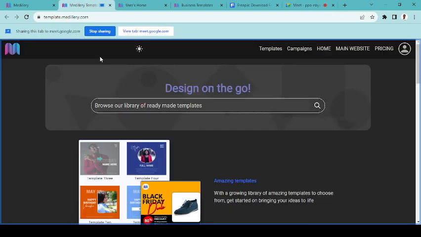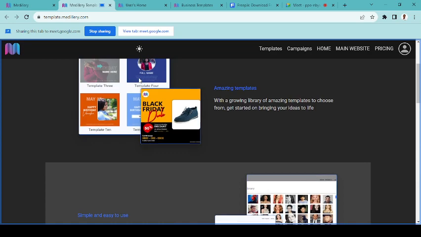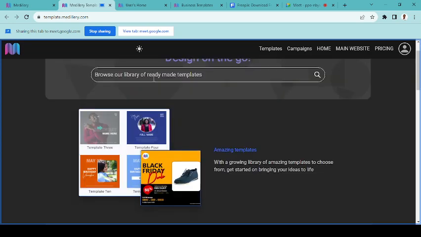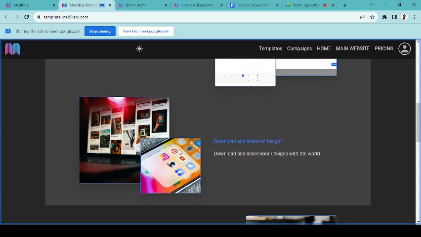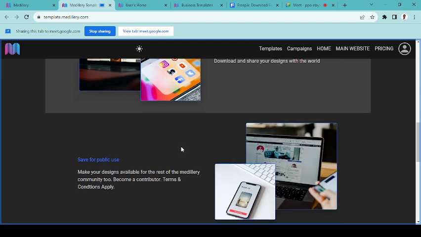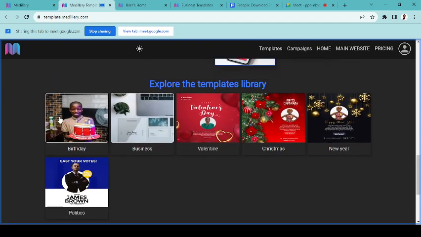If we click on templates from the Medillery website, this is the page that takes us to. So you can understand what's happening here: we have amazing templates, a growing library of templates to choose from, and you can get started on those to create your own designs. Select a template that suits what you want, and you're well on your way to becoming a designer for your own brand. Of course you can save those templates, and we have a variety of options: birthday, business, Valentine, Christmas.